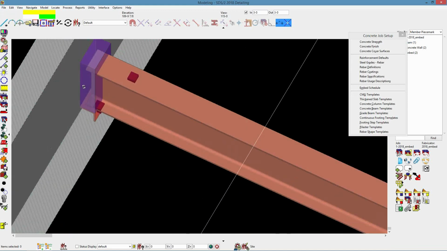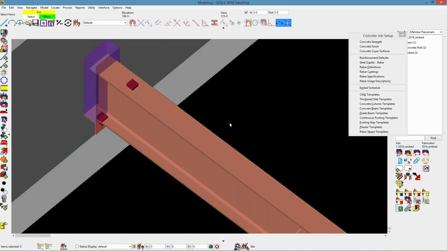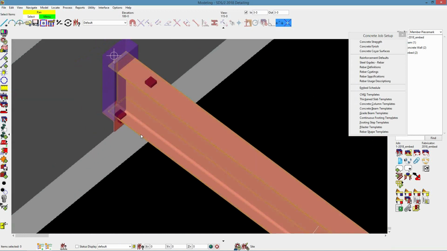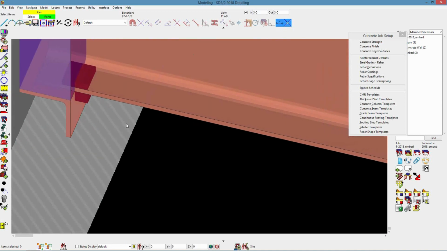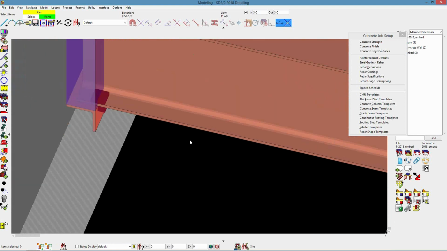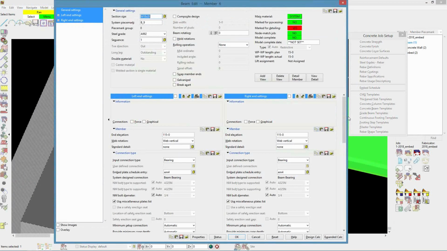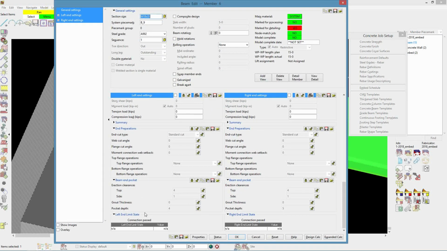So you see that it made a void in the concrete for the beam to bear on. And then we also have an embed angle there for it to sit on. If you edit the beam, scroll down to the bottom, you have control over the beam end pocket. You have your erection clearances, which include the top and side distance. Then you have the grout thickness, which adjusts the distance to the pocket from the bottom of the beam. And then the pocket depth.